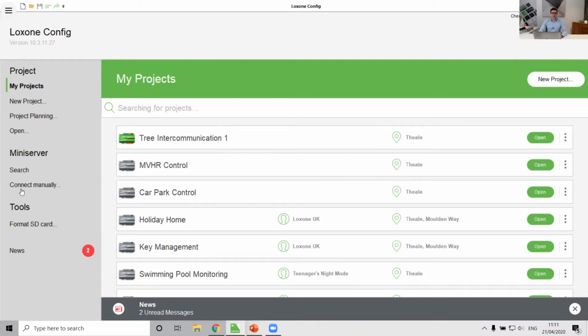On the left-hand side of the front screen, you have My Projects, which is this list here. So this is all of the config files on your laptop. So the way that it works is when you create a config file, that is saved both on your laptop and you save it into a mini server.